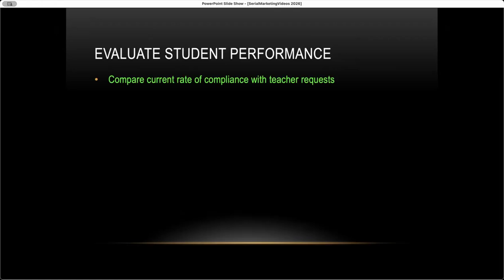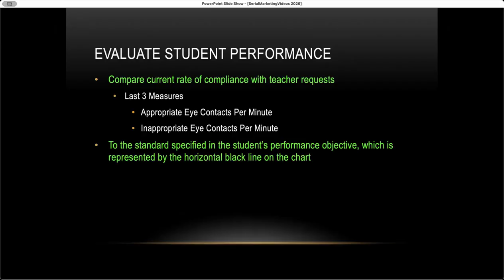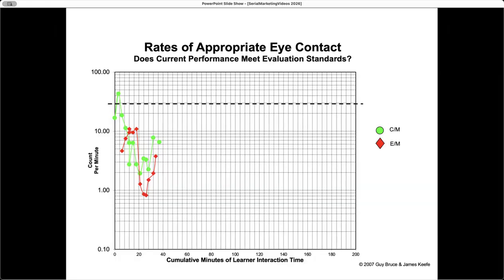To evaluate student performance, compare the current rate of compliance with teacher requests, the last 3 measures, appropriate eye contacts per minute and inappropriate eye contacts per minute, to the standard specified in the student's performance objective, which is represented by the horizontal black line on the chart. 30 corrects per minute with no errors on the last 3 consecutive measures.